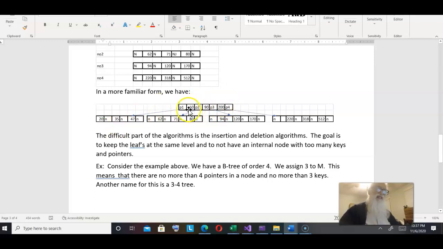Everything with key less than 50 is in this node, 20, 35, and 47. Everything with key greater than 50 but less than 90 is in this node. Everything with key greater than 90 and less than 200 is in this node. And then finally, everything above 200 is in the last node.